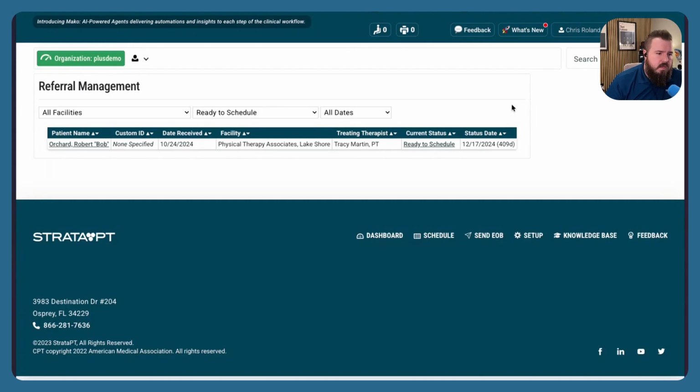But yeah, this is probably one of the most overlooked and underutilized pieces of Strata EMR that really sets up the rest of that patient lifecycle for success.